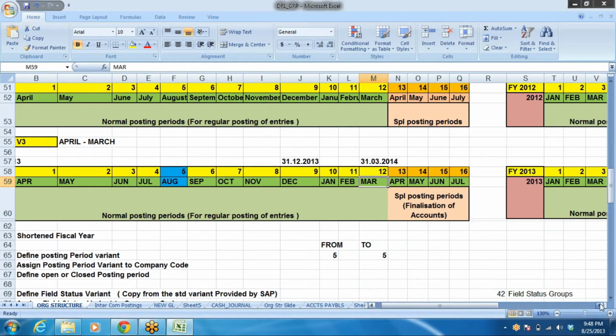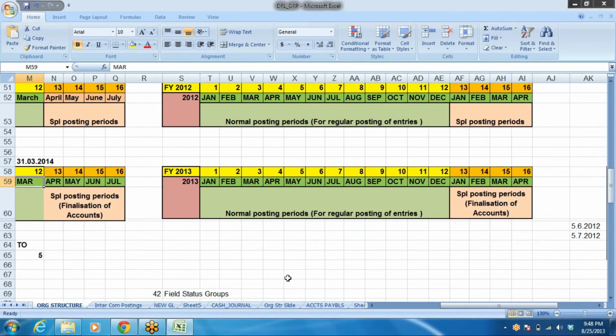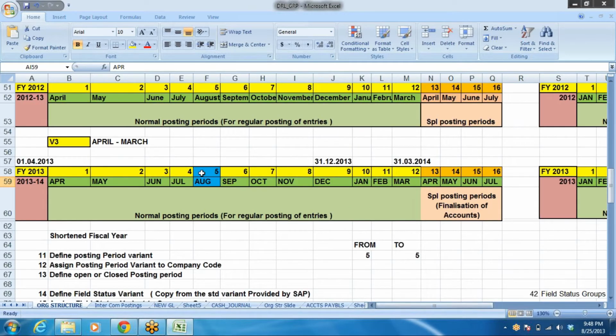If it is January to December, same process. January to December, 12 posting periods, and these are called normal posting periods. And special periods are for the purpose of finalization of accounts. Now after January to December, the periods January, February, March, April, 4 periods, are given for the purpose of finalization of accounts.